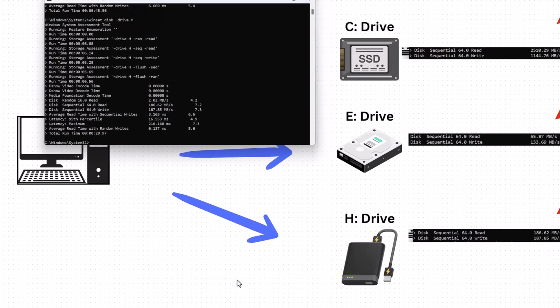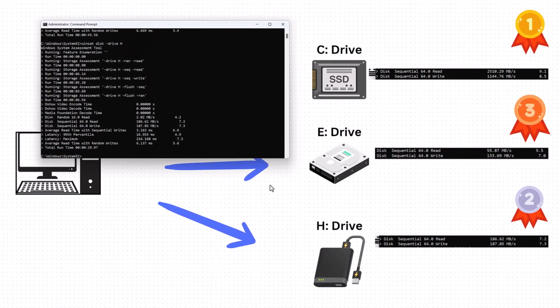So in conclusion, what have we learned? Well, I think we all knew before doing the test that the SSD drive was going to be the fastest drive, with speeds of 2500 for the read and write at over 1100. And in second place, the external hard drive with just under 200 for both read and write. And in third, unfortunately, the traditional legacy spindle drive at 55 meg for the read and 133 for the write speed. But it wasn't a competition.